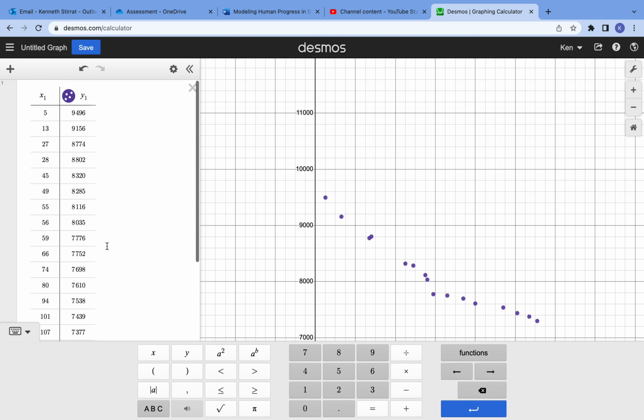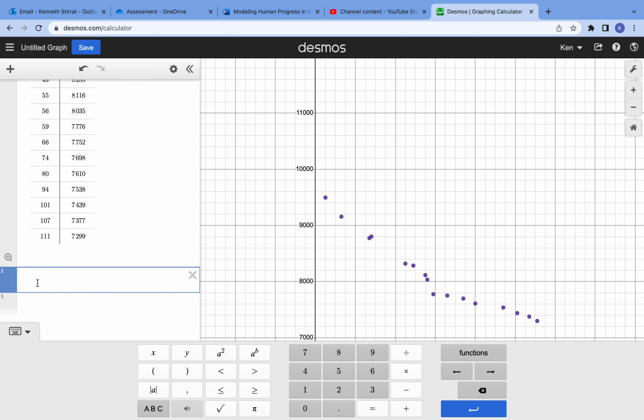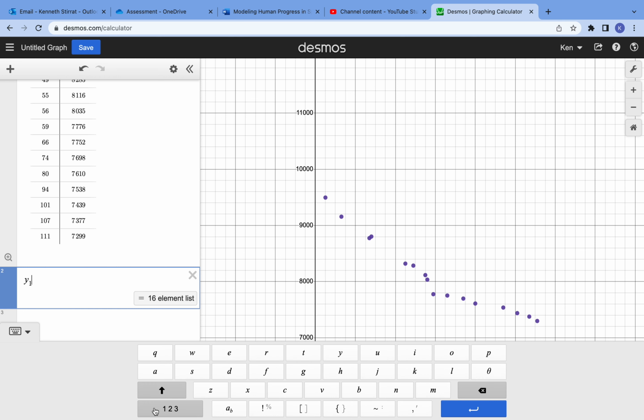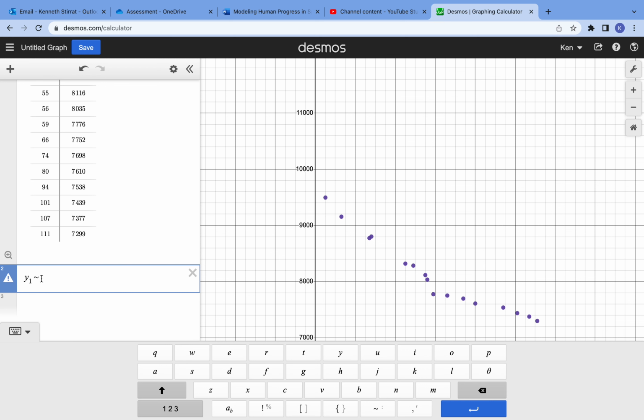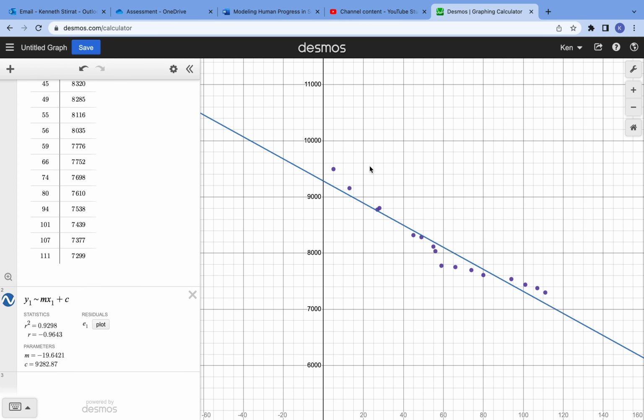So now look at the data points, Y and X are actually Y1 and X1 here. All right, so we need to use those letters. So we're going to type in Y1, we want to be modeled by. Now the magic little symbol for model is click ABC and then find this little squiggle. Okay, it's got a special name, maybe you can find out what that special name is. And then I'm going to put MX1 plus C or B, and look at that, isn't that beautiful?